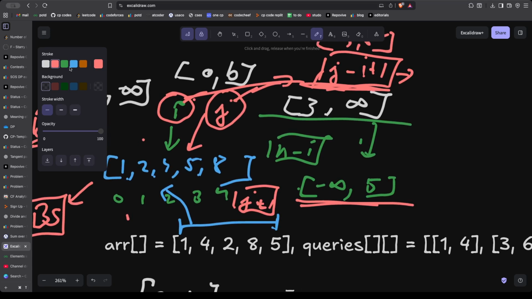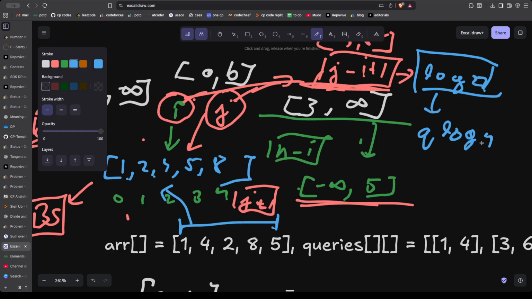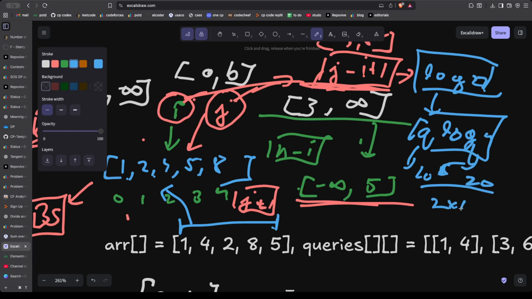Now, how is this better? Before, we were doing n amount of computation per query. Now we are just doing log n because we are doing two traversals. You can say 2 log n, but the time complexity is log n only, right? So now our computation becomes q log n, and this is fine, because this is 10 to the power 5, and log of 10 to the power 5 would be around 20. So this would be 2 into 10 to the power 6, right?